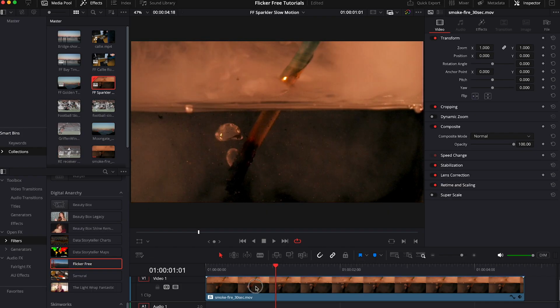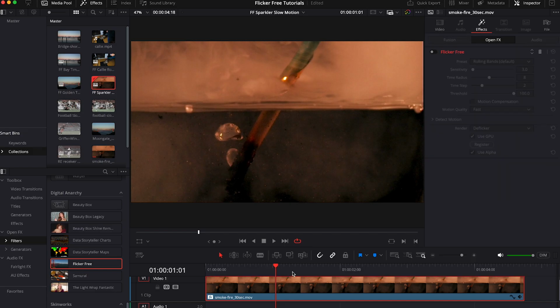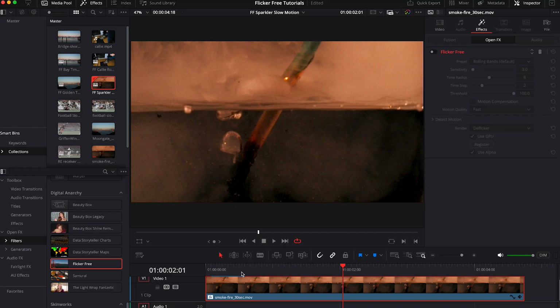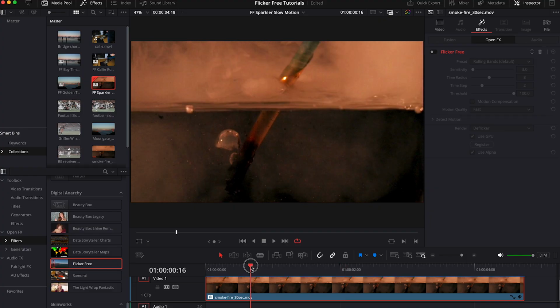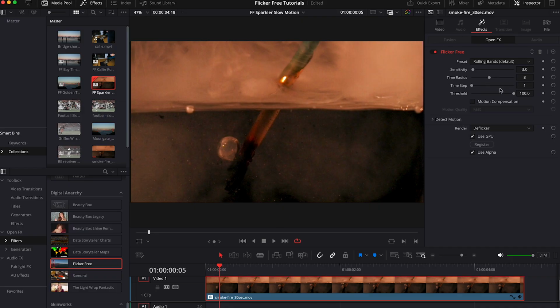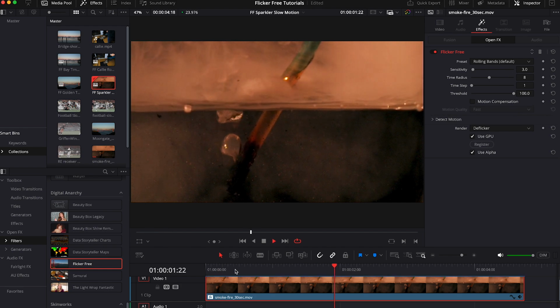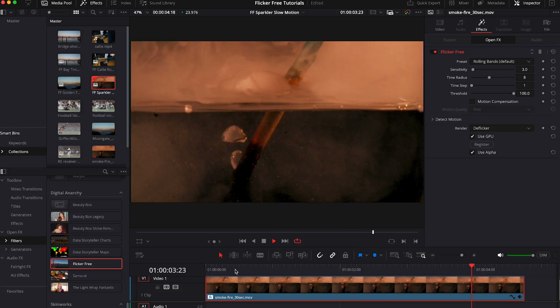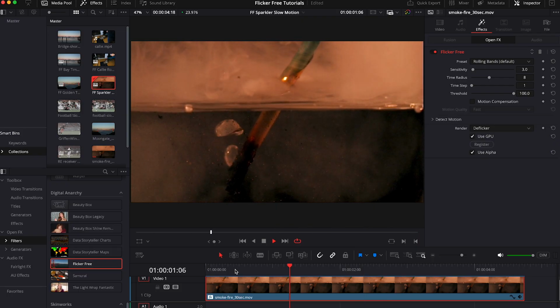All right, so let's take a look at a different type of slow motion footage. This is something where the flicker is happening over a long period of time. The flicker is really taking about 15 to 20 frames, so you're going to need a longer time radius. If we turn on Flicker Free, let's set this back to the default values for rolling bands. If we play that back now, you can see it gets rid of some of the flicker, but there's still some of that pulsing going on. There's still a little bit of flicker left.